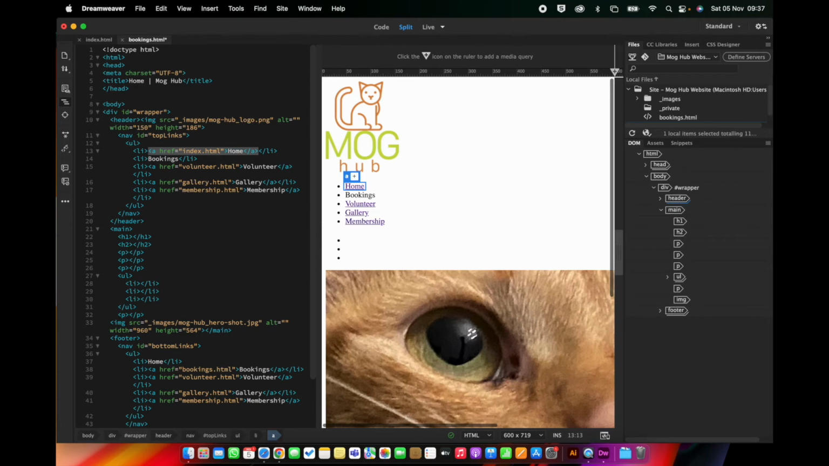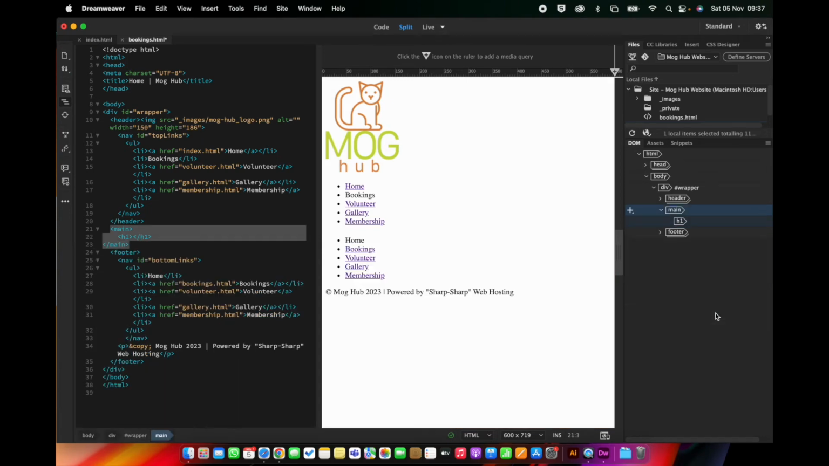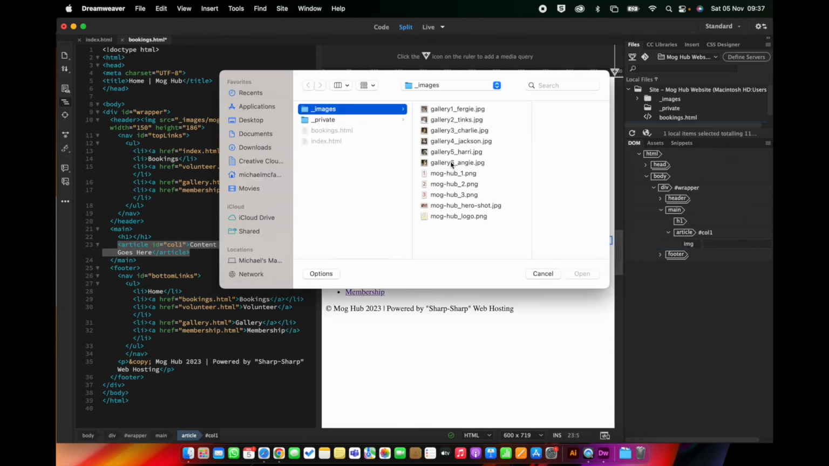In the main section we have, let me just check my code here. We have an H1 but no H2, so we'll right click and delete that. And no, the 3 paragraphs, in fact we can take the rest of the stuff out, just keep the H1, delete the rest, and then after the H1, so insert after, will be article with an ID, so hash of col1. Inside that article will be a child object image, which will be this one, moghub1.